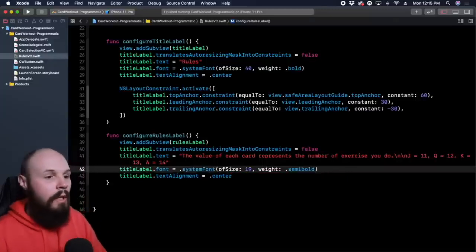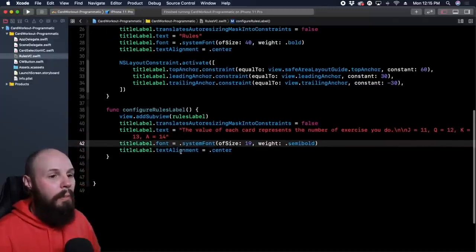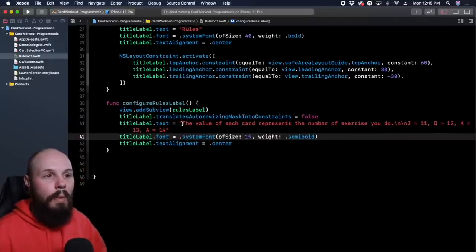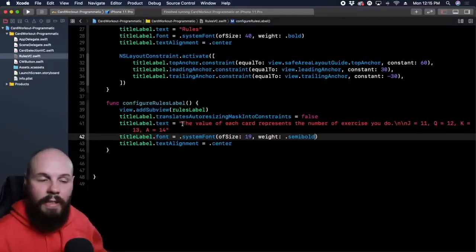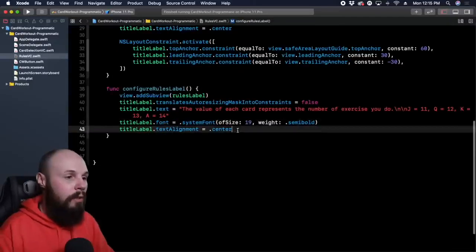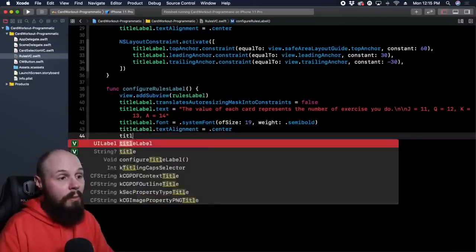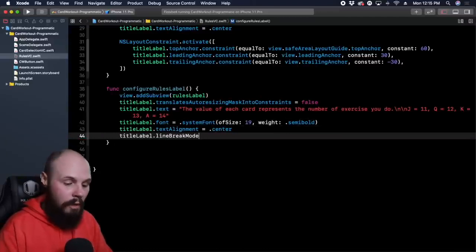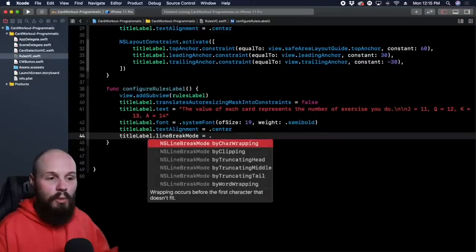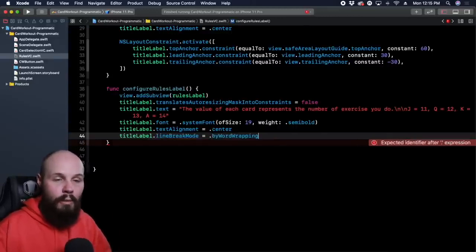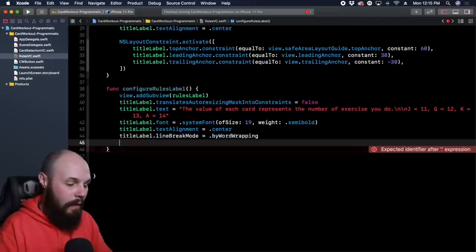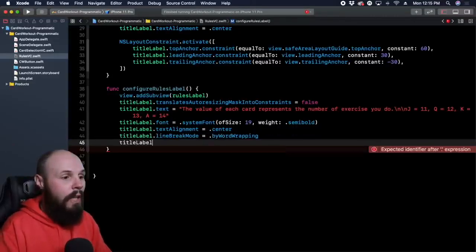It wasn't bold. Okay, but because this is 2 lines, remember we're missing that number of lines, right? If you just leave it default, number of lines is 1, and then it'll truncate the tail. So here we can do 2 things, right? Title label dot line break mode equals, remember this was truncating tail or word wrapping. We have to set this to word wrapping, so it'll wrap based on the word, and then also number of lines. Title label dot number of lines equals 0.